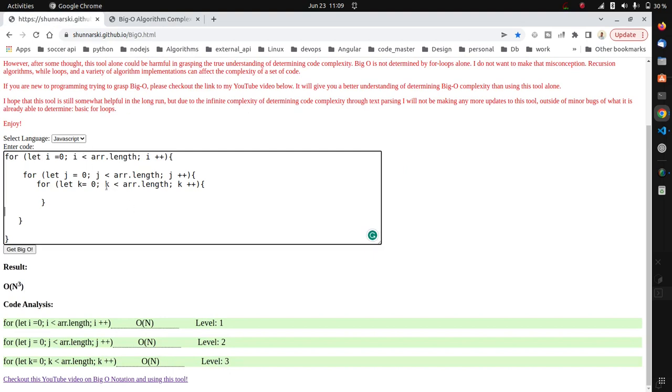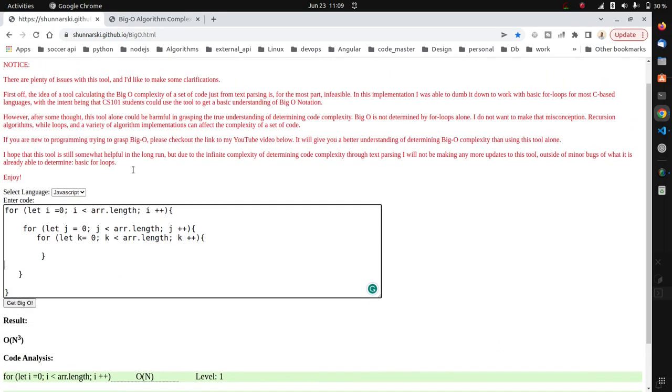Here is a little code snippet. It's actually a big O checker built by someone else. You can see there is no Python, but I'm going to give an example using JavaScript. I want you to know something here. You can see this is a loop, and this loop is depending on the length of the array. This is another loop, and this loop is depending on the length of the input array. There is another array, so this one is also depending on the length of the array.